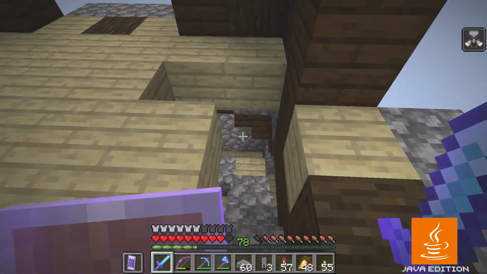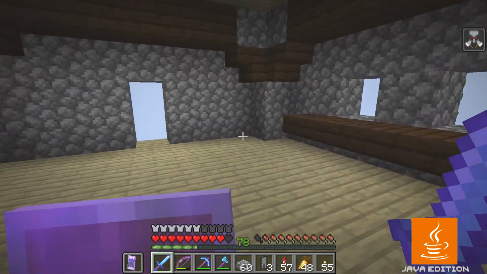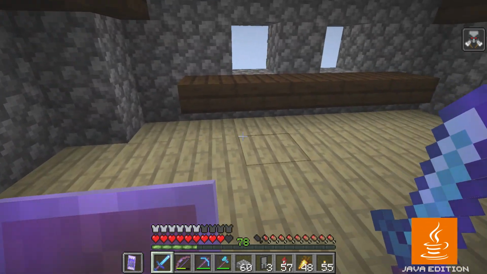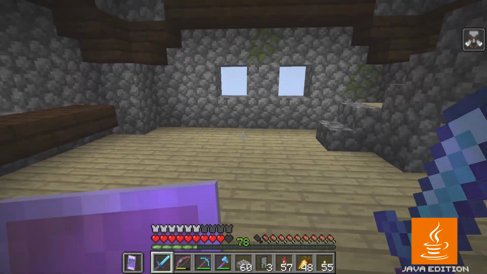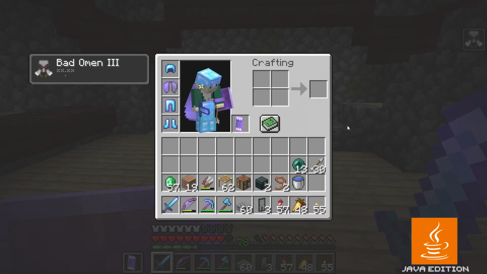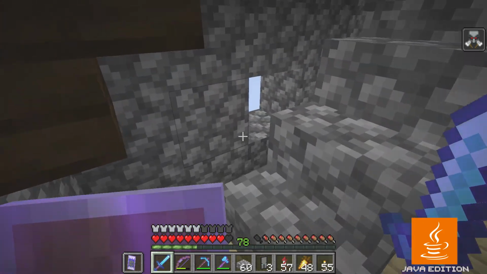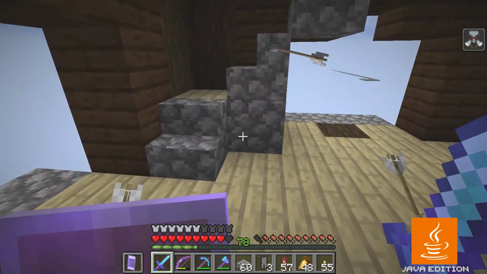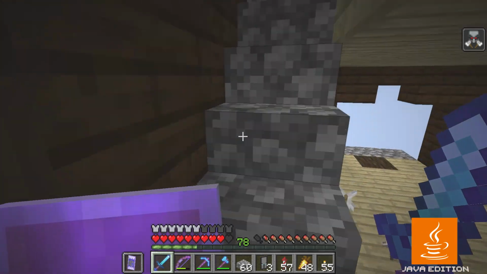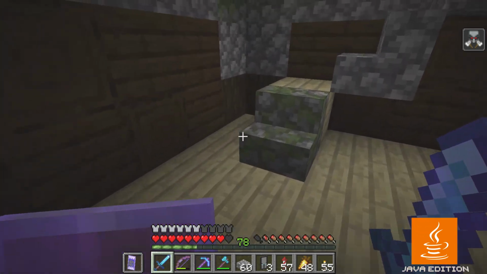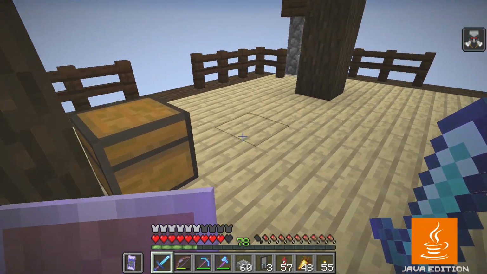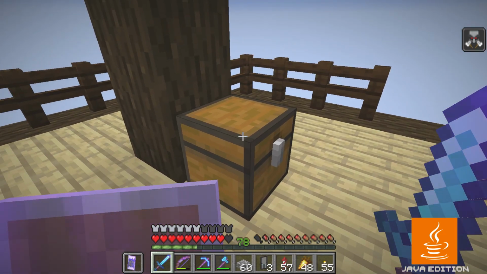There's another level down here. Oh, that's it. However, I have Bad Omen 3 now. Do I want to start a raid? I'm thinking. What's in this chest? Tell me something good.